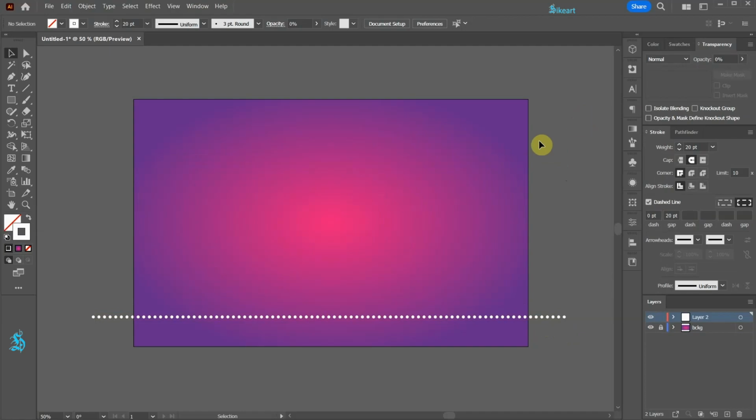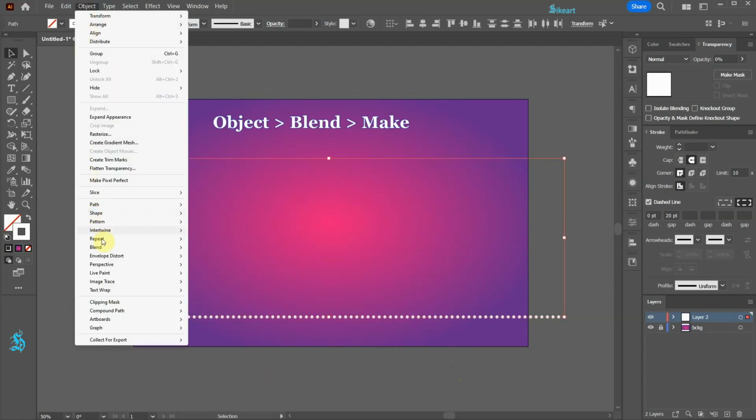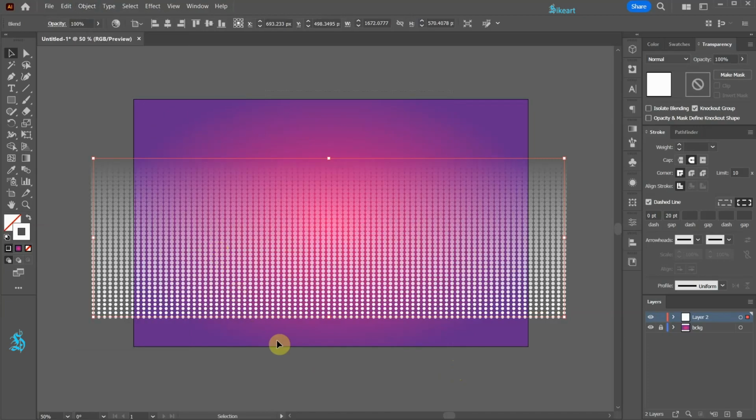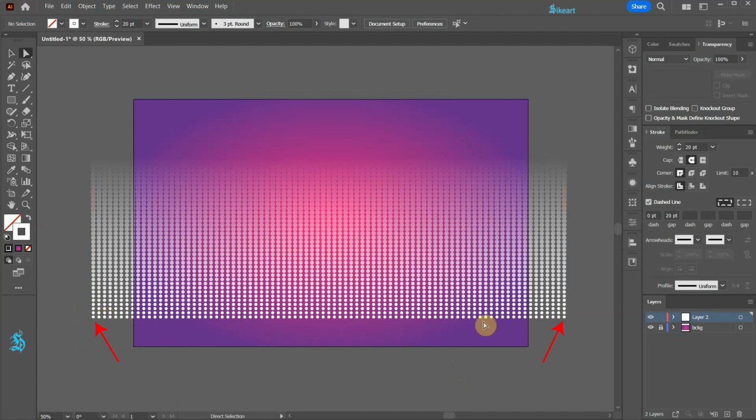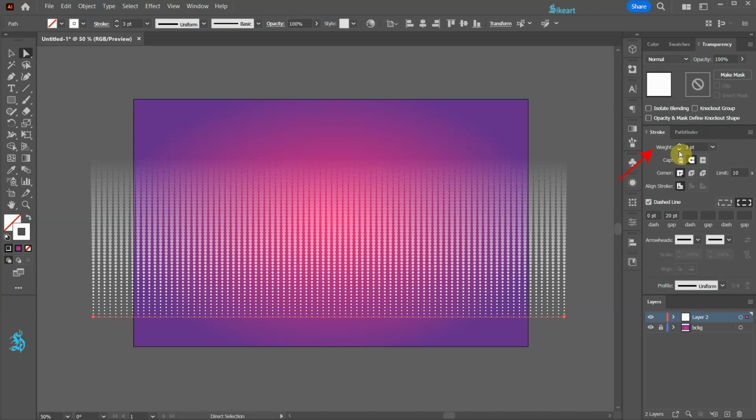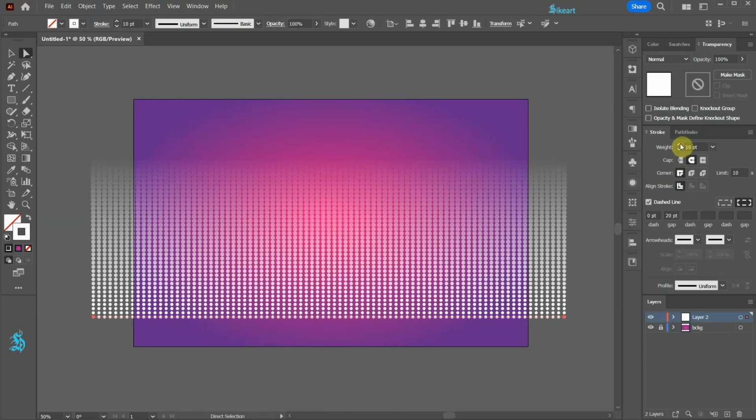Now select both lines. Go to Object, Blend and choose Make. If you would like to adjust the size of the dots, first switch to the Direct Selection tool, select the 2 bottom anchor points and adjust the weight value. And we can adjust the top line as well.